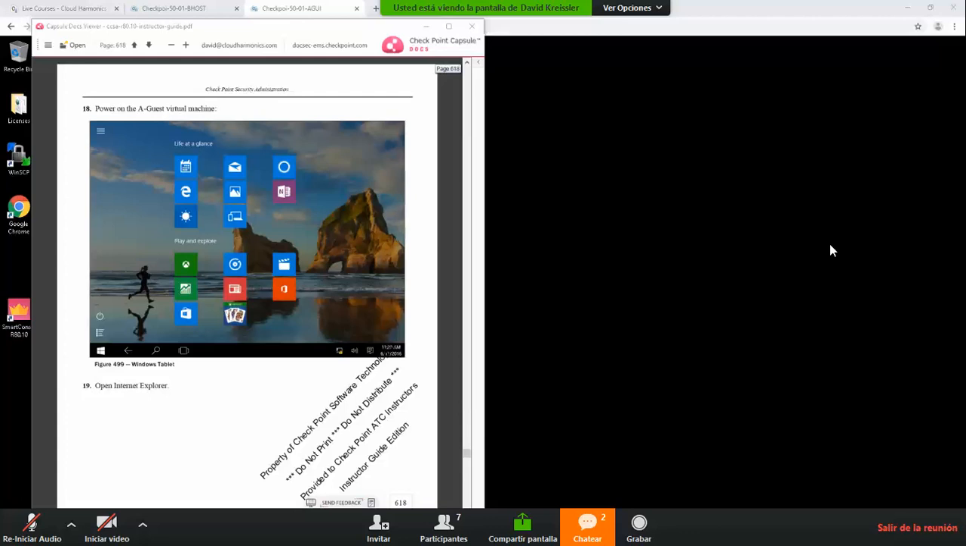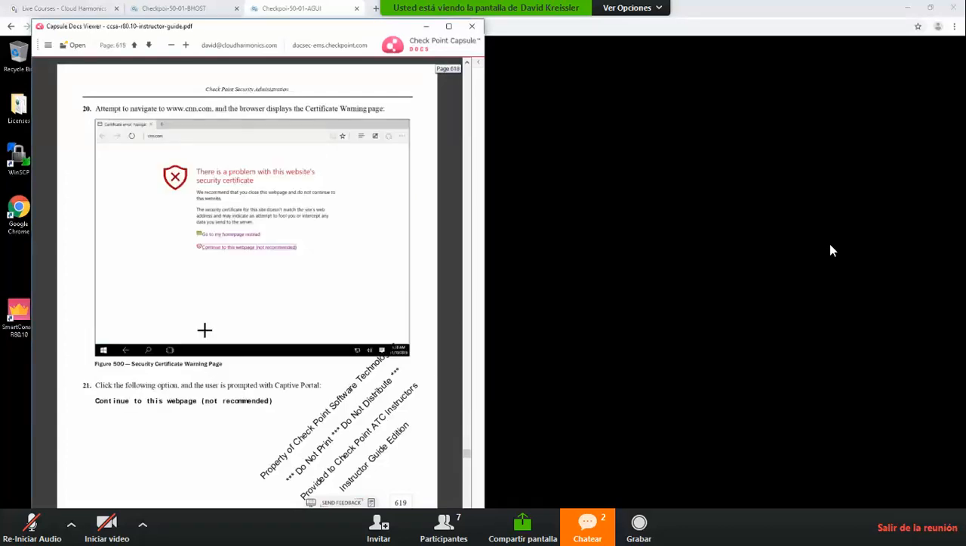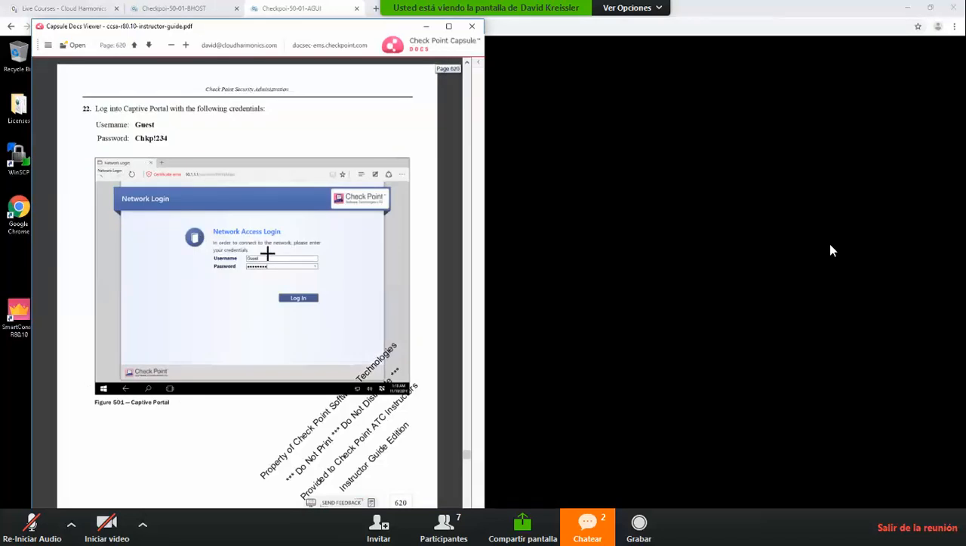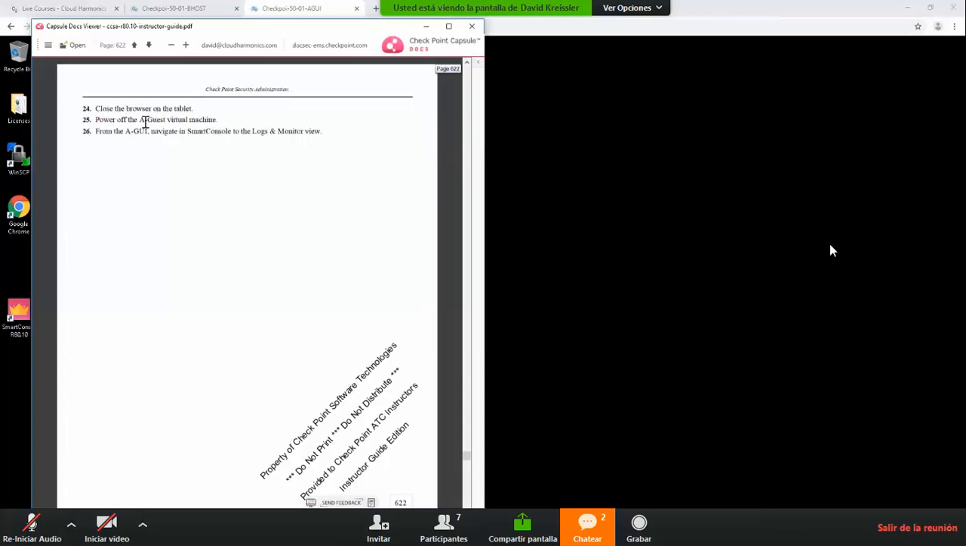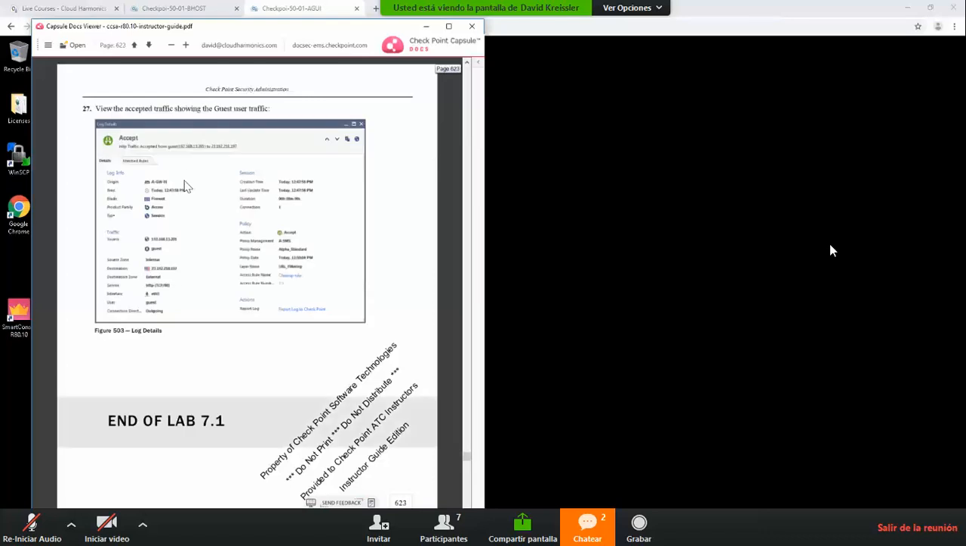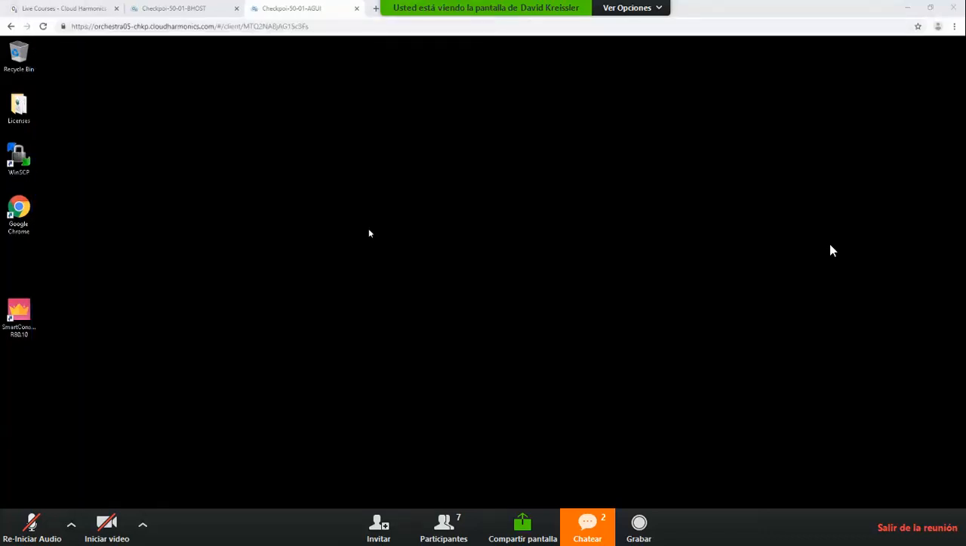Again, if you didn't do it earlier, log out of the captive portal page from the user 1 guy. So now you log in as guest, the checkpoint password, and then you should be able to get out to CNN or Fox News or wherever you want to try that. Then you won't be powering off the aGuest virtual machine, and you can look at your logs. Okay. Any questions about that?